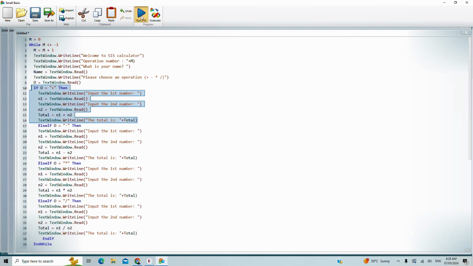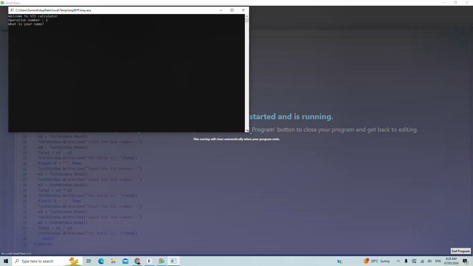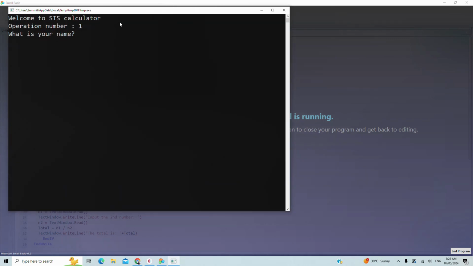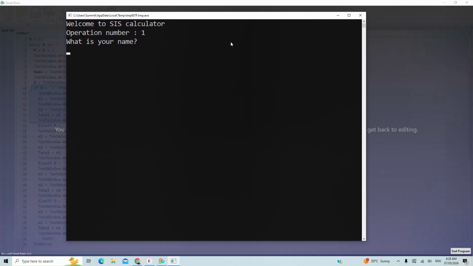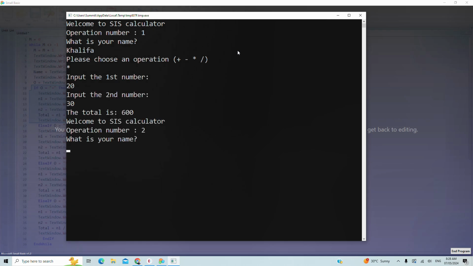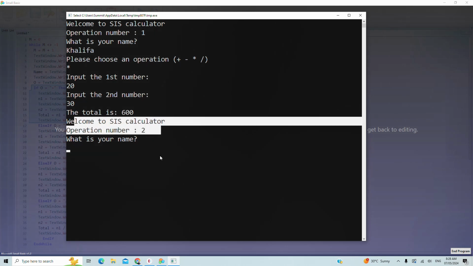So let's run it. Okay, it says welcome to SIS calculator. Operation number 1, what's your name? Okay, here's my name. Choose, let's say, multiplication, for example. First number 20, second number 30. The program calculated the multiplication and displayed it, and it started another operation, operation number 2, and so on. Each single time you rerun this program, it's going to multiply or add or subtract or divide, and then it's going to start another operation directly.